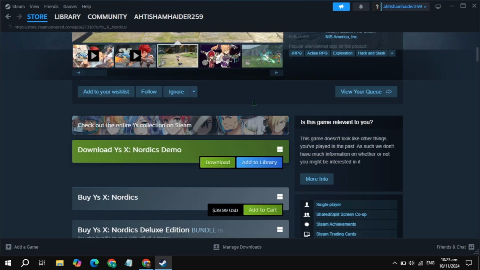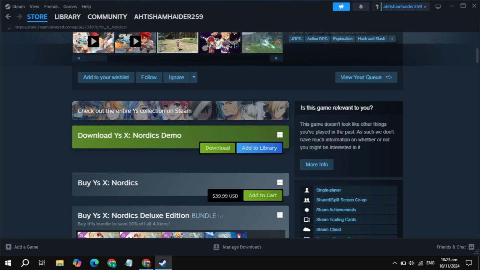Once you open up this game, here just scroll down, guys. You will see the option of add to cart. If you want to download and play the demo version of this game, then click on the add to library option. Now click on OK.